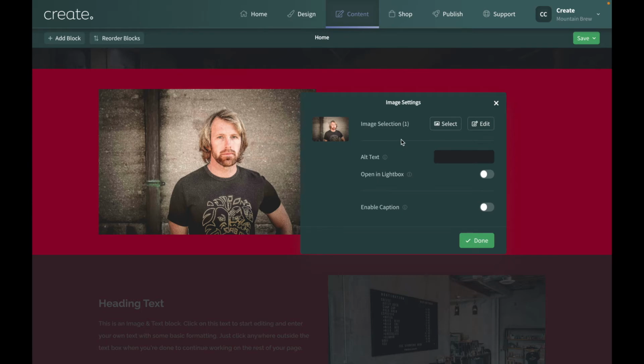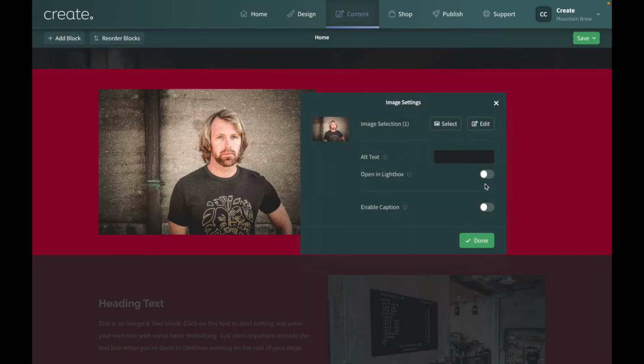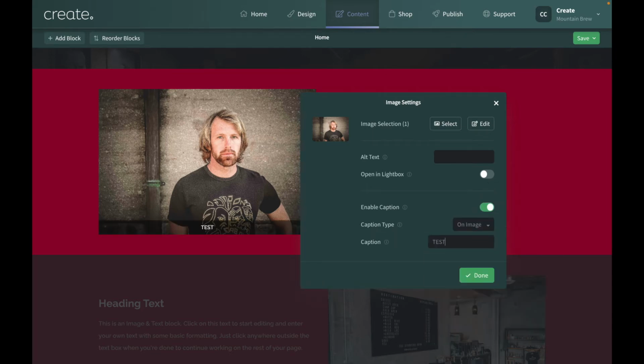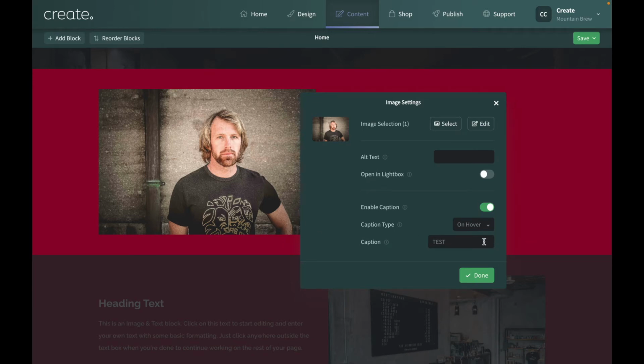If you just have one image selected and click edit, this will load up our image editor and allow you to just tweak things such as crop it, and you can add some filters and things like that. The open and lightbox settings, really good if you're creating a gallery. If you have this enabled, what that would do is on the live site, when someone clicks on that image, it'll enlarge it on the page, or it'll enlarge it to its original size for them to have a look at. And then you can also add a caption to the image as well. So for example, if I write test, you see the caption is currently on the image, but you can also display it below or when you hover over the image as well.